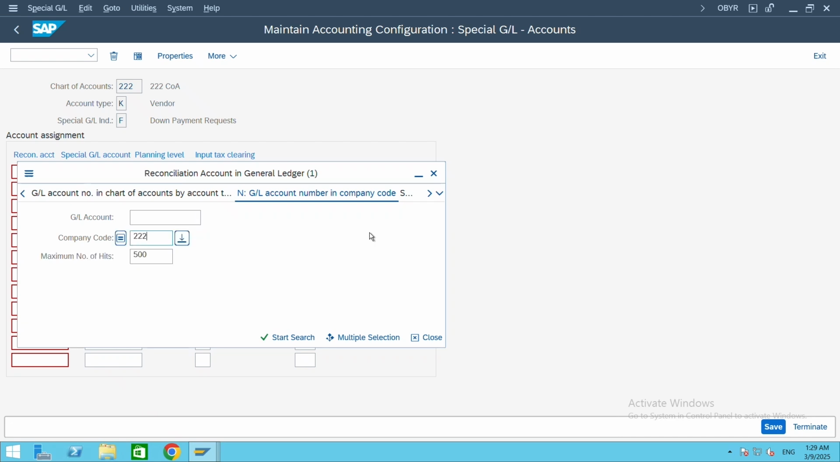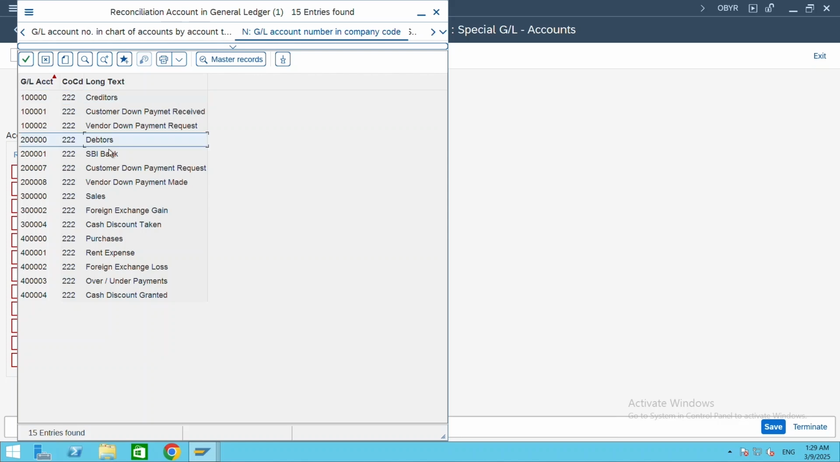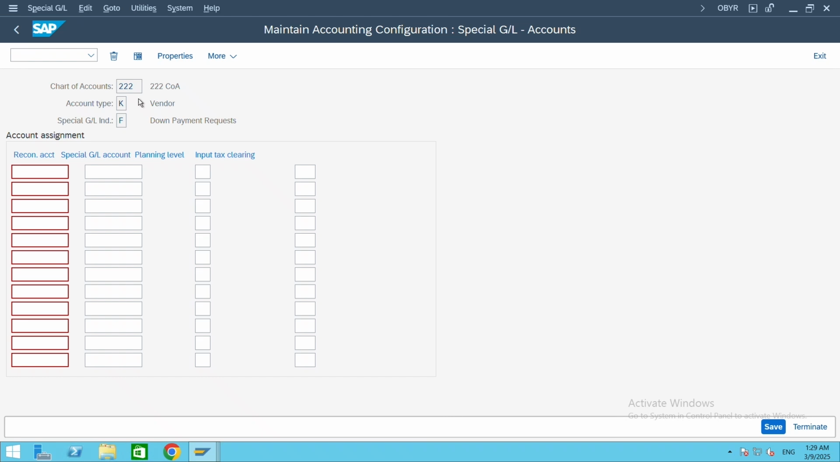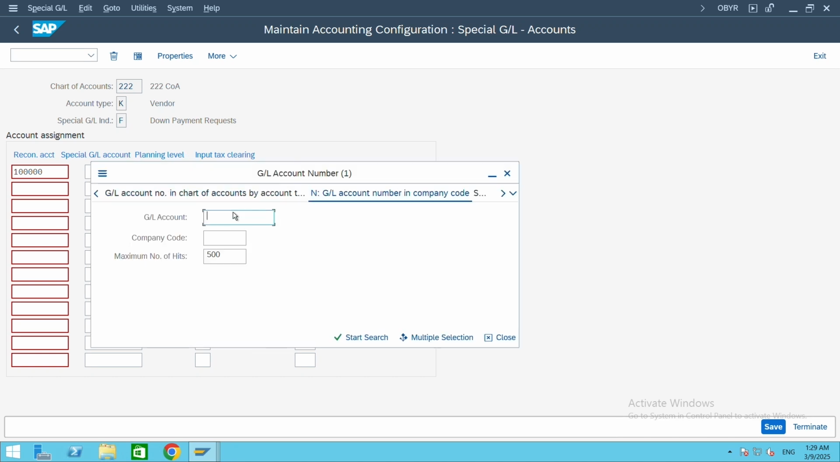So the reconciliation account for vendors is creditors, not debtors. For customers, we need to use debtors. For vendors, we need to use creditors. The GL account number is 100000. Double click on creditors. And now we need to select the special GL account for vendor down payment request. Click on search by selecting this field under special GL account column. Click on search. Select GL account number by company code and give the company code and click on start search.